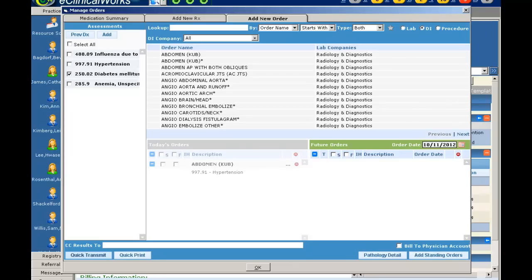Keep in mind, diagnostic imaging or procedures may require a referral in addition to an order. Referrals will be covered in another module. This concludes Module 7.